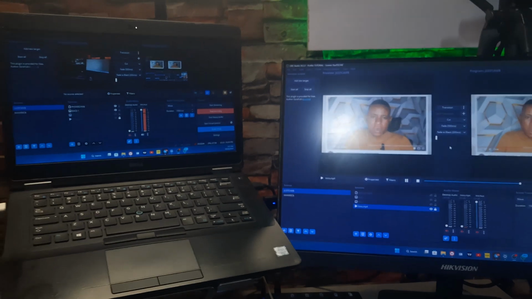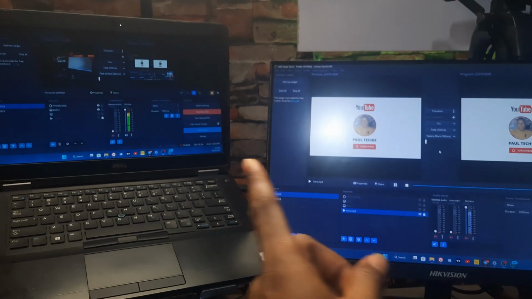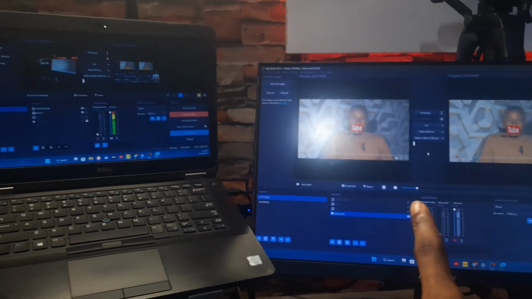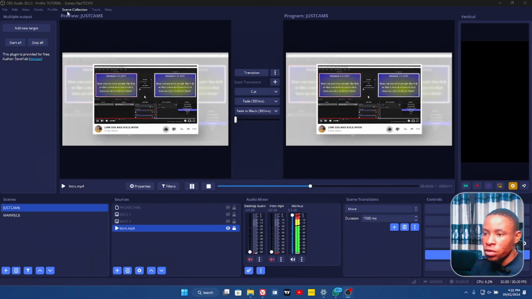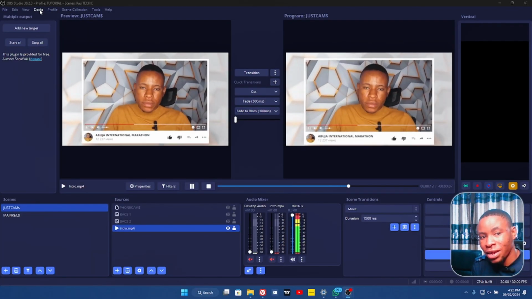Here we have two different OBS screens. You have the first one there, and then we have the second one there. Now whatever is here is different from whatever is here. And let me show you how to set up this plugin. Go over to the first OBS system, that's the sender, because you're going to have the sender and then the receiver.